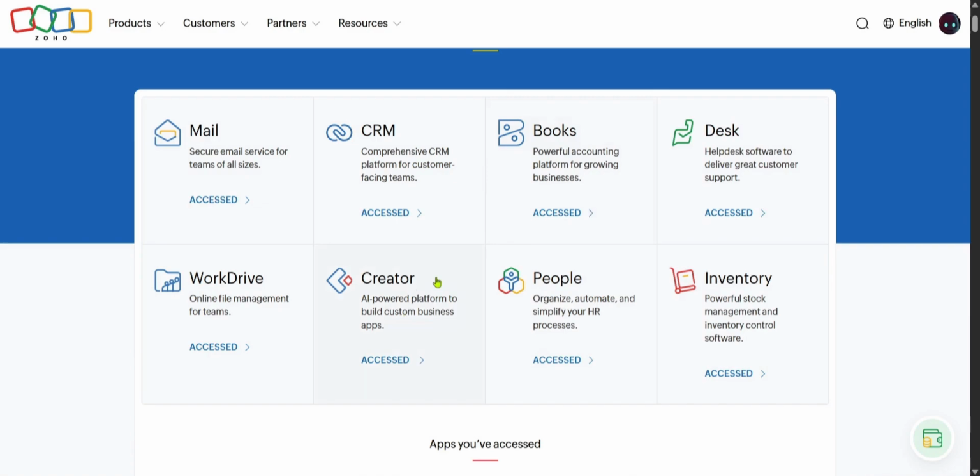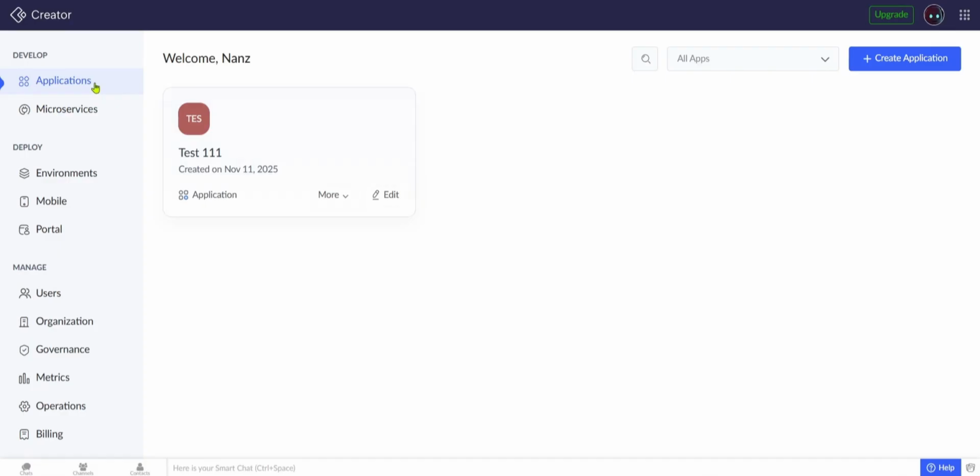Once you've logged in, you'll be directed to Zoho Home. This is your central hub where you can access all the various Zoho applications. Find and click on Creator. Zoho Creator is a powerful tool that allows you to build custom applications without any prior coding knowledge. It's designed to be straightforward yet highly functional for business needs.